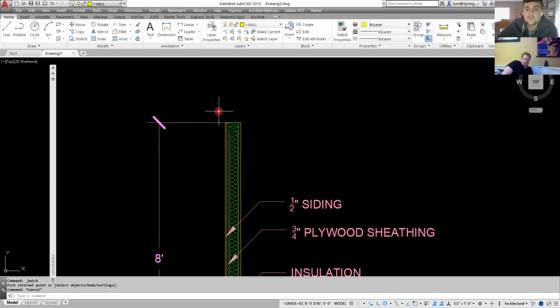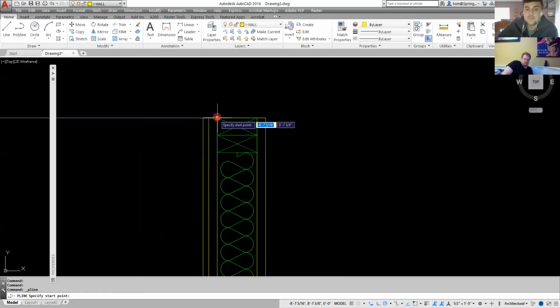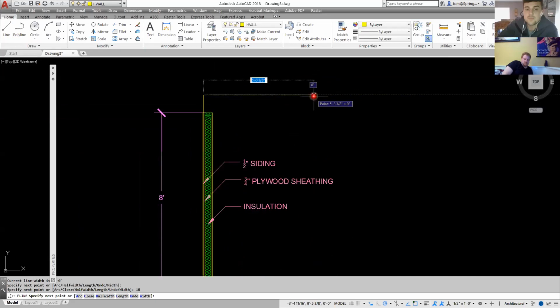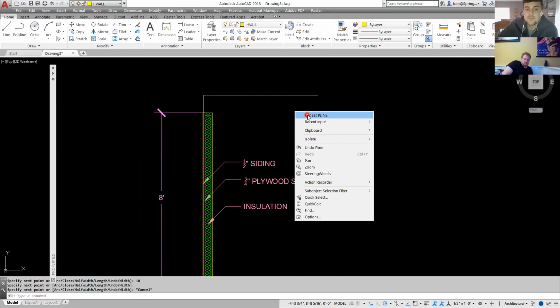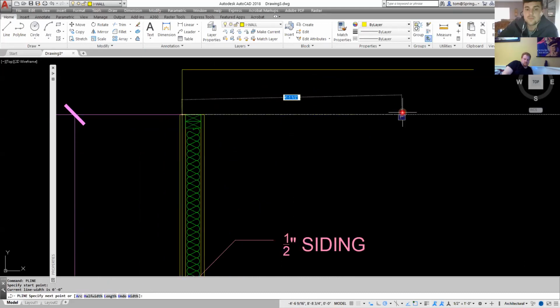Okay, and then up here, we want to continue. I'm just going to use my polyline here, and I'm going to make this 10 inches. This one is going to come out to the end of my sheathing, over here, and then it's going to go up 10 inches. Then I'm going to pull it over here and do the same thing over here. And everything is on the sheet I gave you guys.